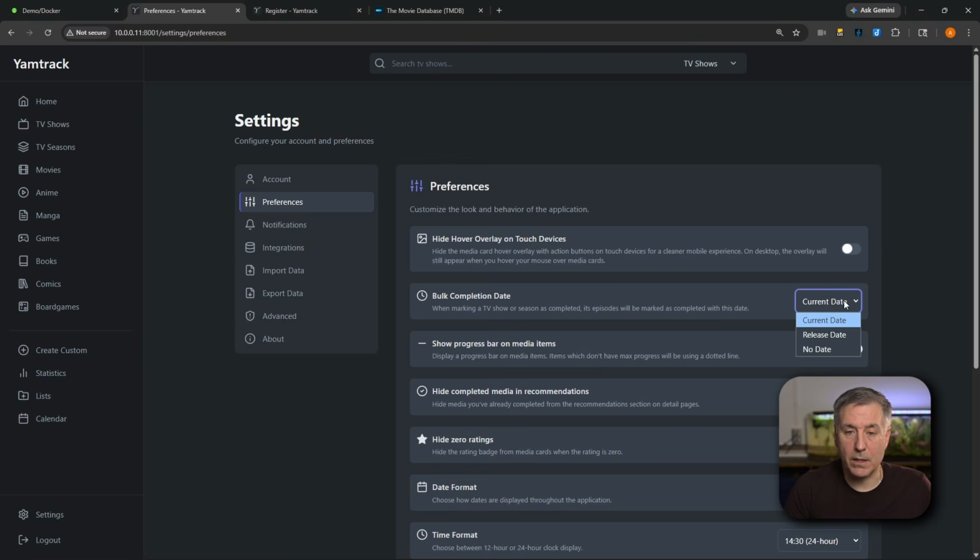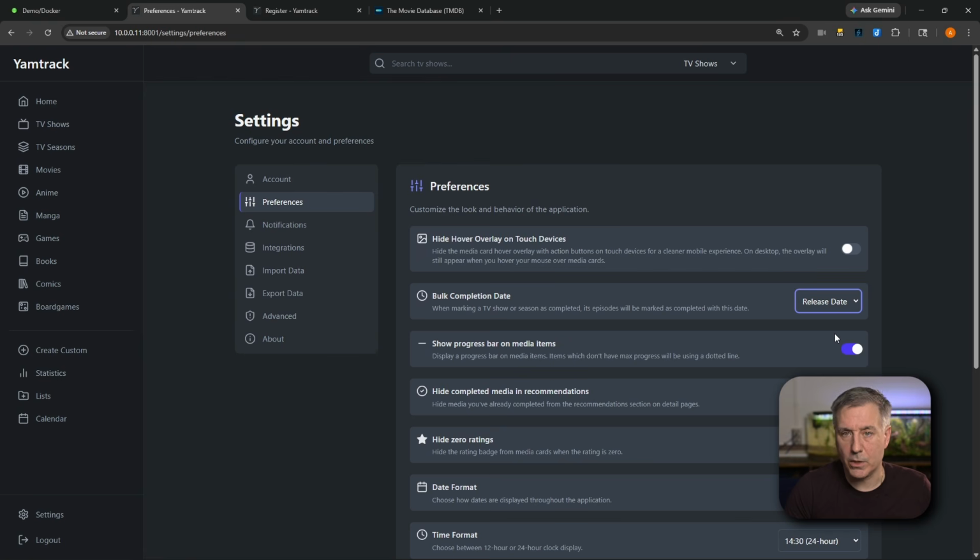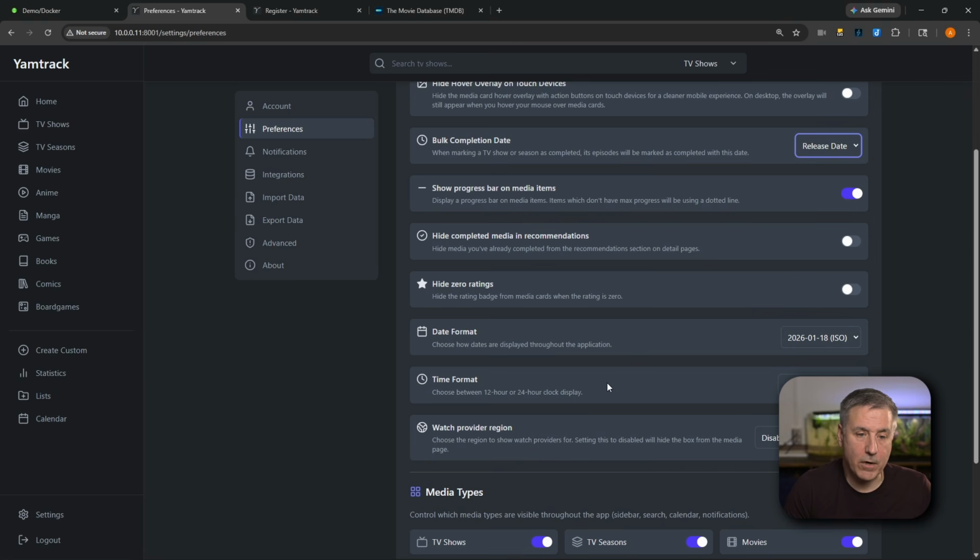So what I recommend is dropping this down and doing release date. Yes, it won't be accurate as well, but at least it's not going to all be bunched on one day. While you're catching things up, use a release date, and once you're all caught up, you can come back here and switch it to current date if you'd like. All these options in here, you can just set according to whatever your preferences are, date format, time format, all that good stuff.